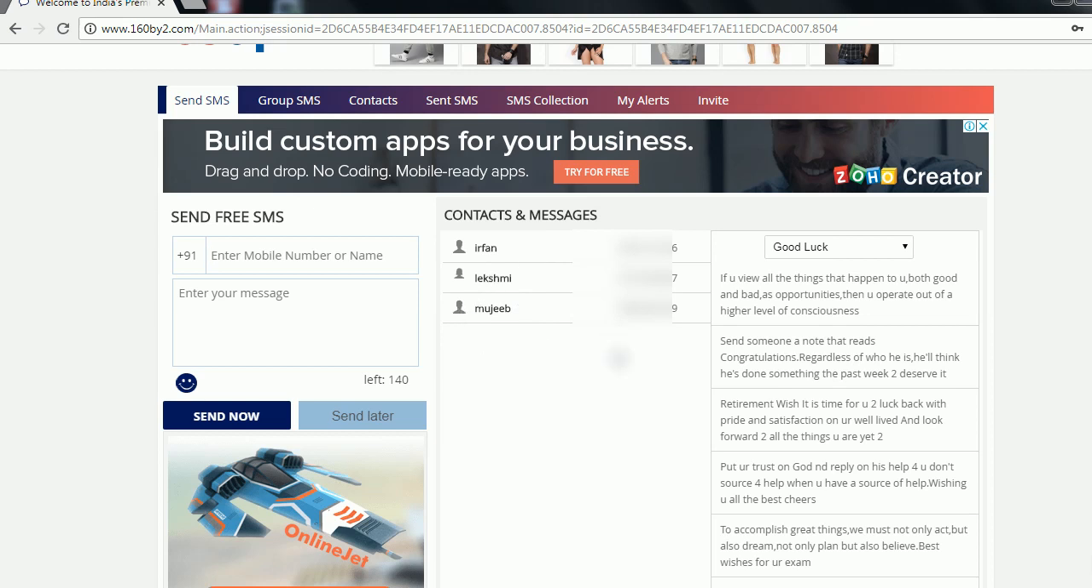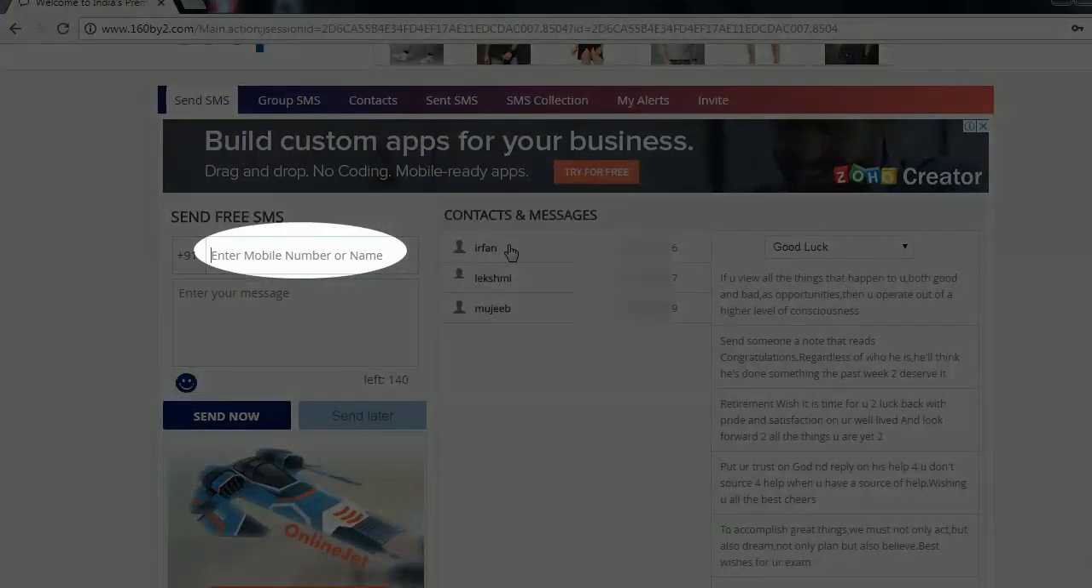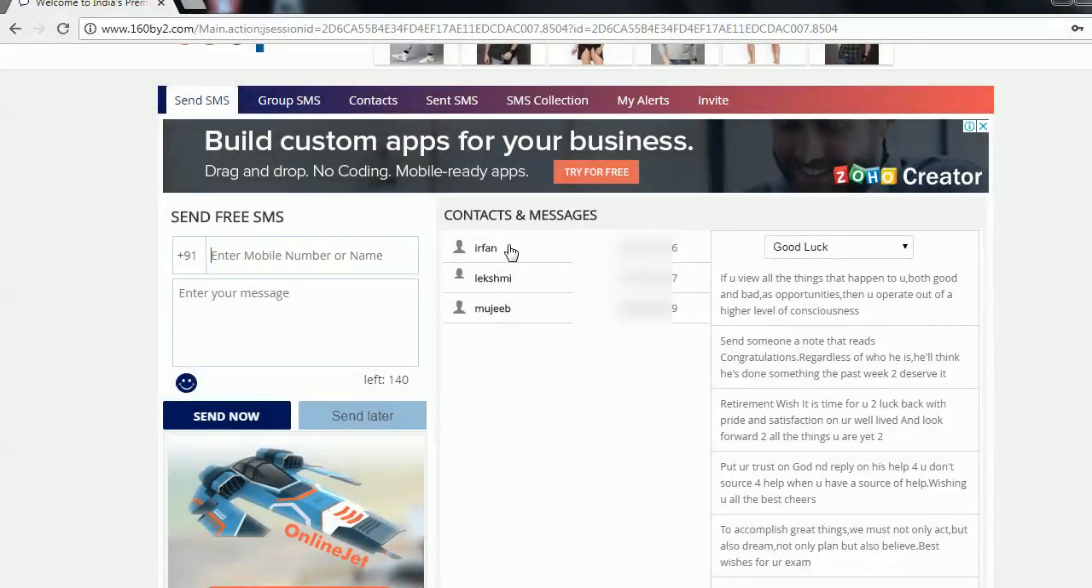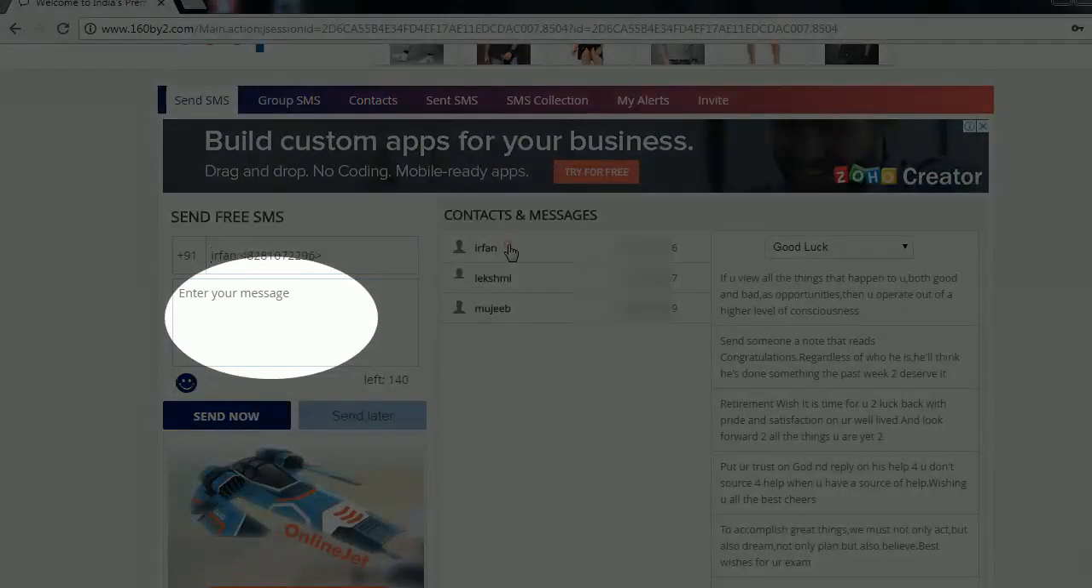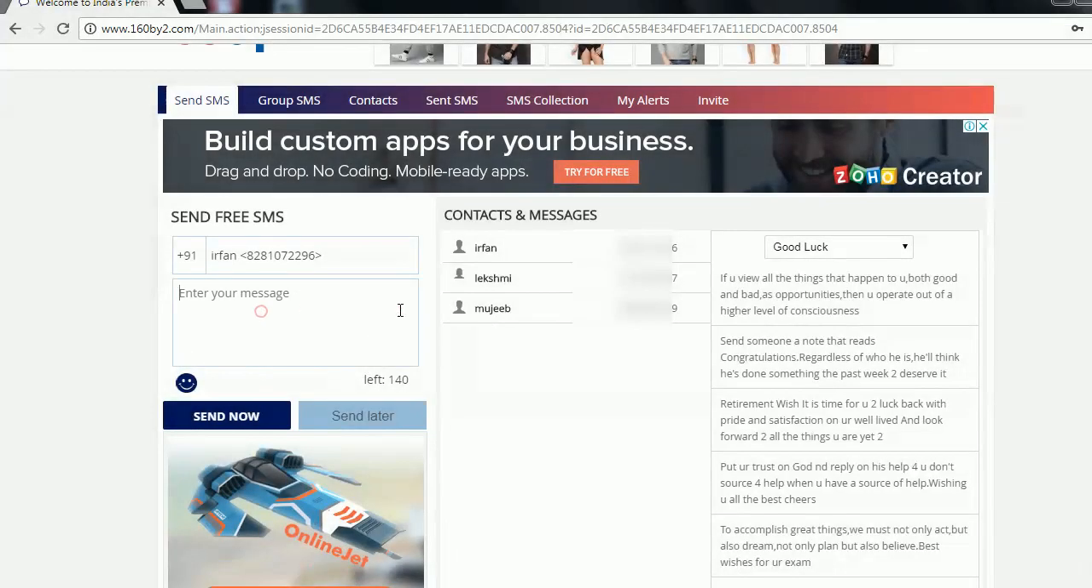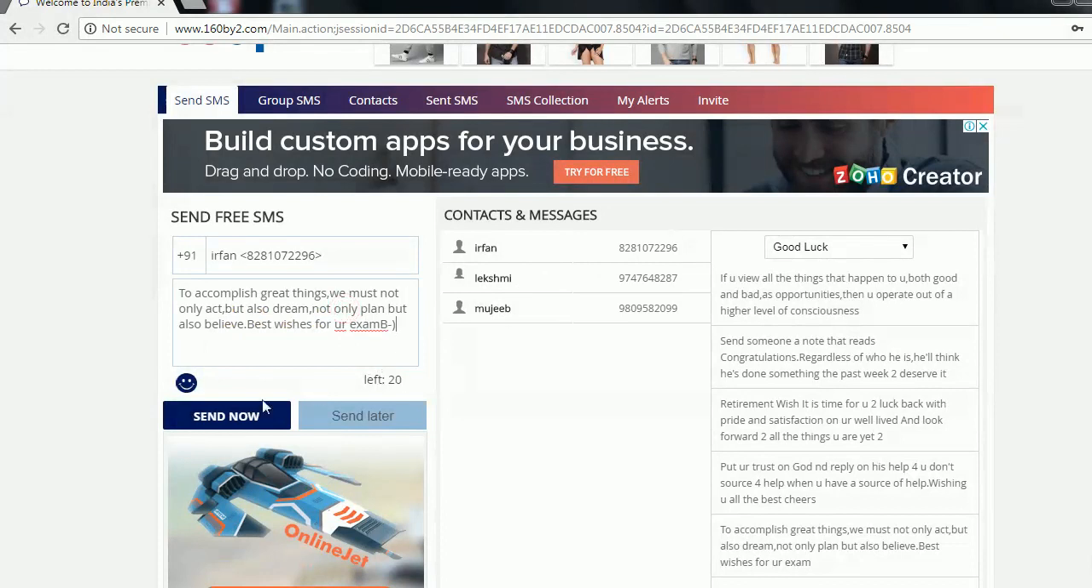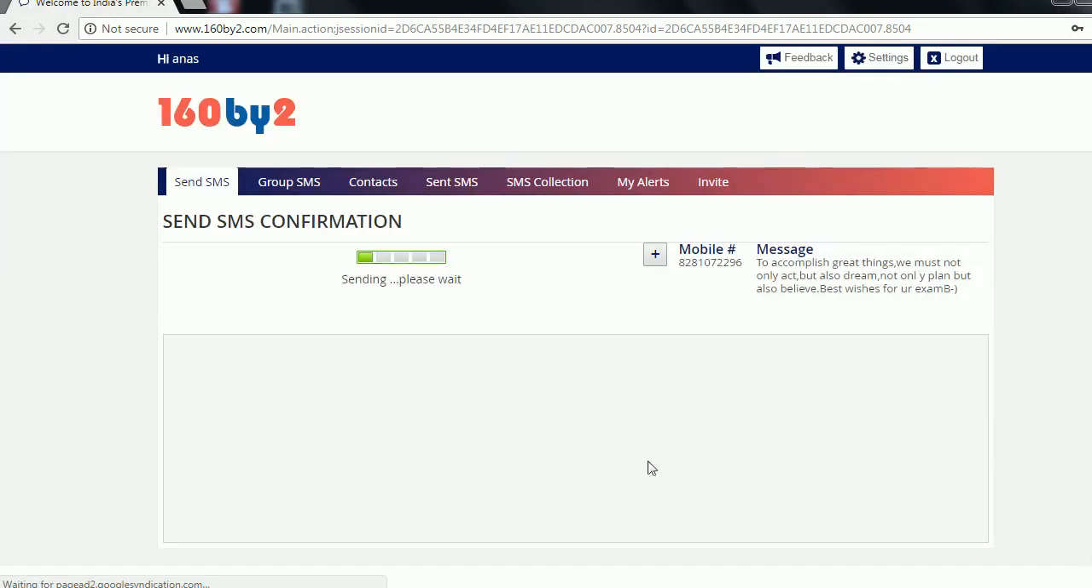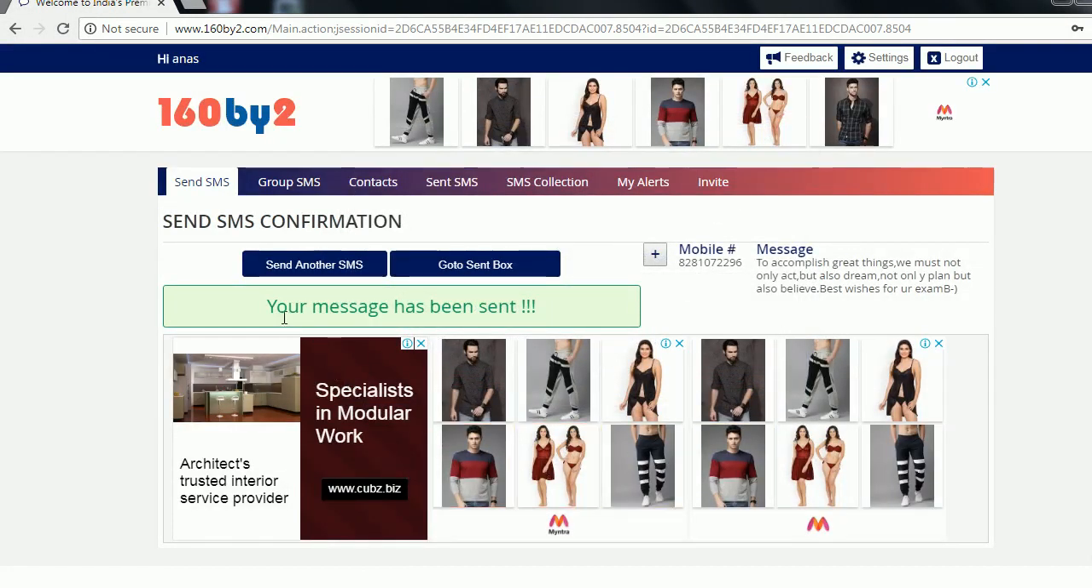Let's start to send SMS. I will show you how to do that. Enter the phone number here. Then type your SMS here. Then click the send now option. Now your message has been sent.